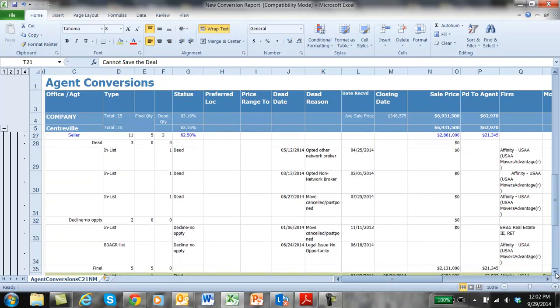So now we have the next thing, which is our sellers, right? And on sellers, we had a total of 8 decisions out of 11 that have been assigned for a 62.5% conversion rate. Here are our deads. Here are the reasons. So in these 2 cases, they used another broker, and here's another move canceled.